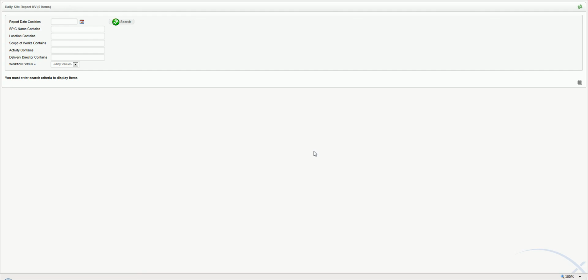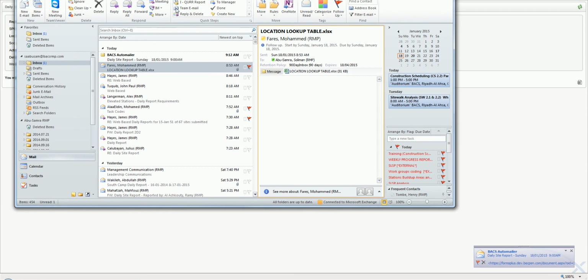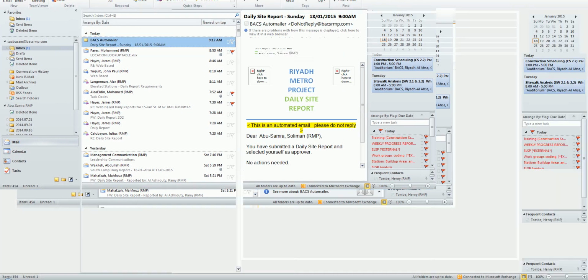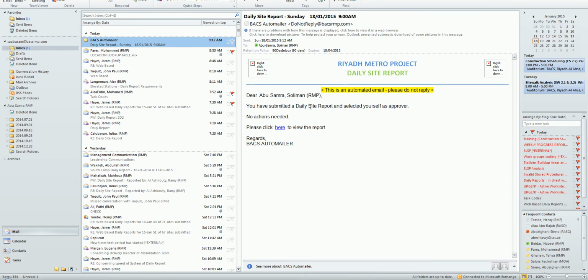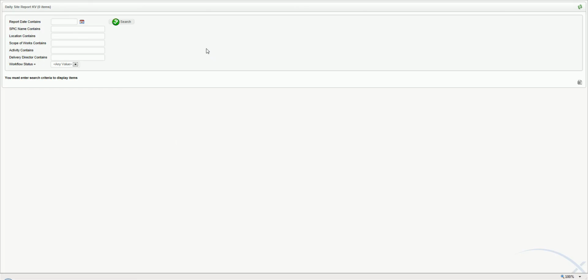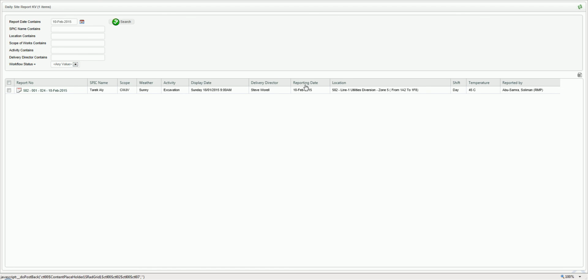Finally, click submit and click yes. So automatically I've received an email that's telling me that you have submitted a daily site report and selected yourself as approver. No actions needed. Click here to view the report. I can just click here to view the report, or I can go there and check the February 10th and search for reports. I'll find my report that I have done, right?